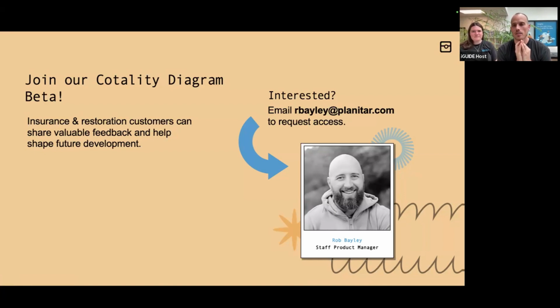If you want to test that out, maybe you're just on the fence and you maybe both use Xactimate and CoreLogic's Cotality, whatever they're calling it now, then I think it's a great chance to test that out. And we would love your feedback on it, and that can help shape future development. So yeah, just email Rob or email us at support, and we'll be able to get you in touch with Rob.